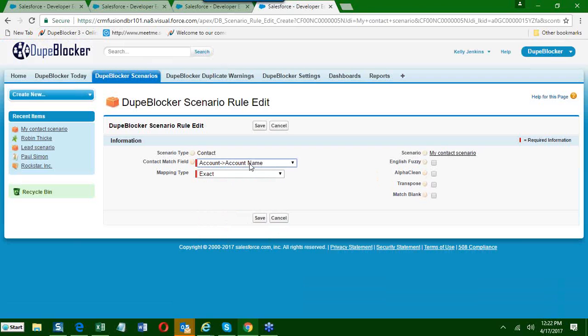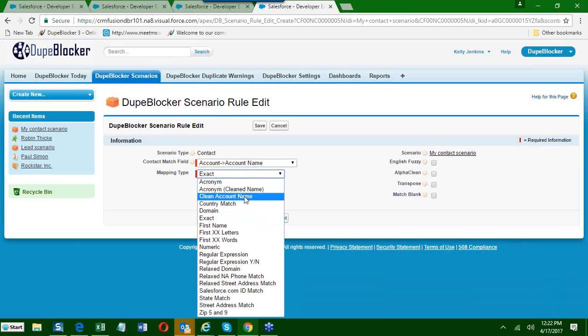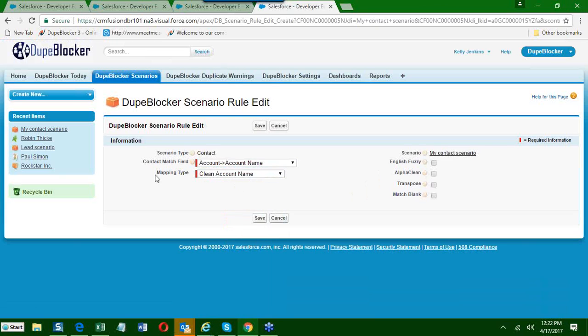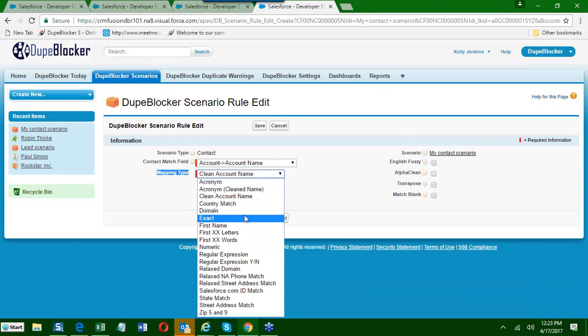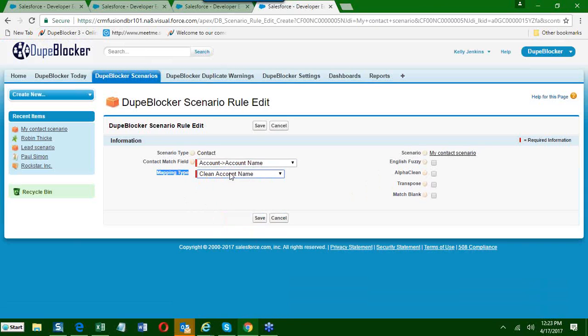When you match on account name, the go-to mapping type for matching account names is what we call the cleaned account name mapping type. And at a high level, what mapping types do is they allow us to match our fields without doing exact matching. Exact is the default, and it is always an option, but exact is exact is exact, right? Like a period, space, a comma can throw off that match. So the go-to mapping type here is the cleaned account name, and it references a list in the settings tab. So let me bounce back to the settings tab.